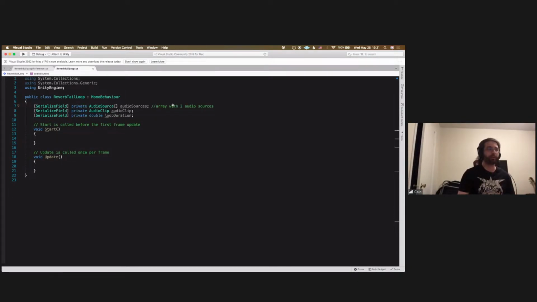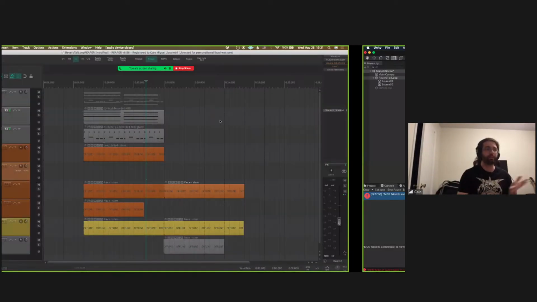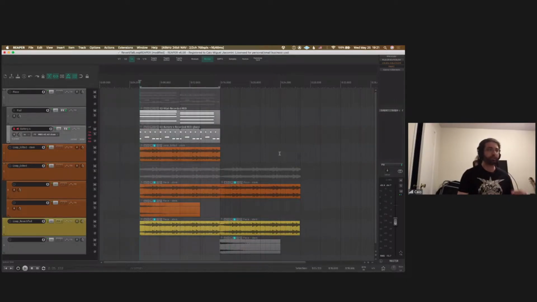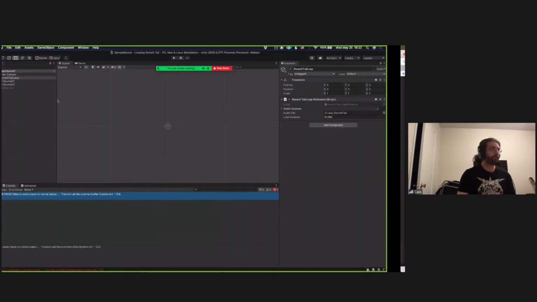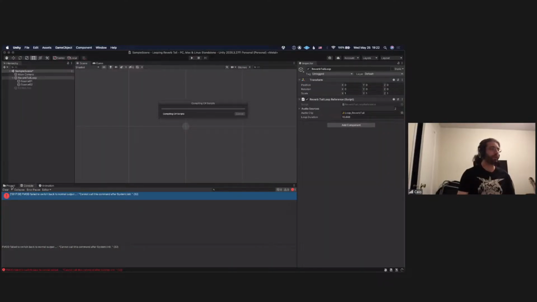One is an array of two audio sources. One is the audio clip that you want to loop, and the other is your loop duration, like how long should the loop last. And you can get the loop duration pretty easily, you can ask a composer for it, or if you're writing the music yourself, it's pretty easy to see in any audio editing software. This loop has a 10.666 second loop. And it's important that it's a double, because that's what PlayScheduled uses as its argument. It's a double.